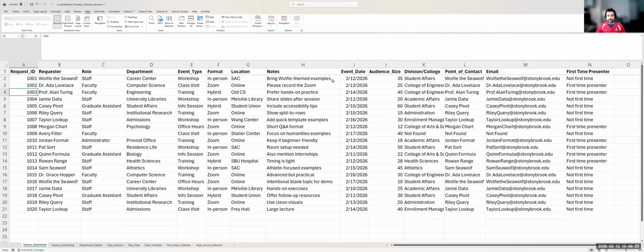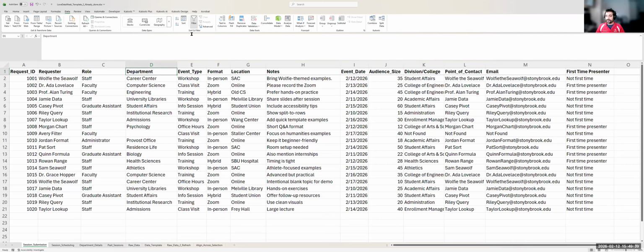Okay, so now that we have all of our data together, we can begin exploring our data. At first, we're just going to use filter and sort in order to do that. So I'm a member of the Career Center. Let's say I'm curious about the sessions that the Career Center specifically is doing for Love Data Week.